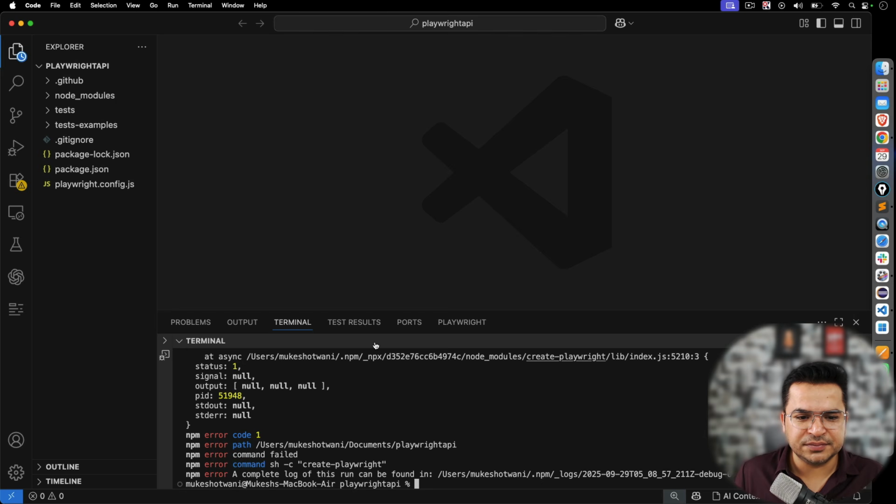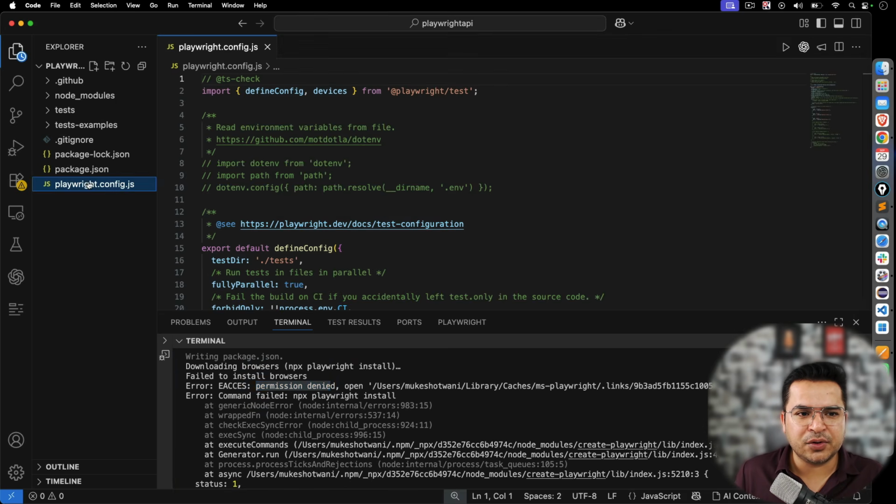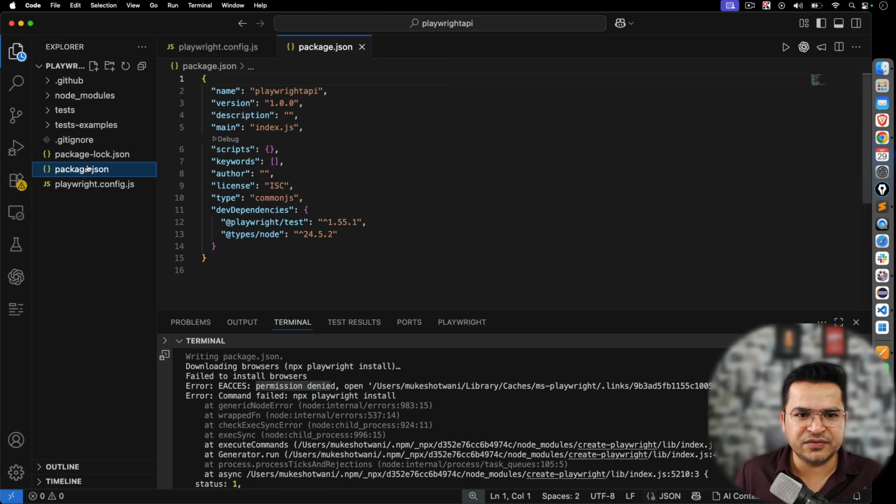You can see it created this folder structure. I'm getting some permission issues that say failed to install browser. So I will run with the sudo command. But it actually created my playwright.config.js file and package.json file. It also created some sample tests, but it failed to install browsers because of permission issues.